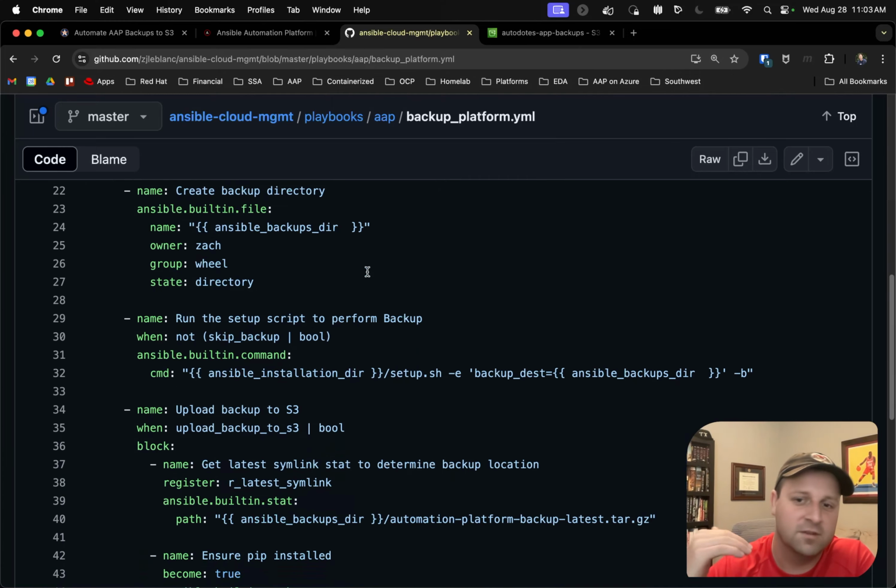Third step, of course, is to run setup.sh. If you've ever done this manually, this command probably looks pretty familiar to you. You have the -b there at the end, as well as I pass an extra var, so backup_destination, with my backups directory that I want to land the files in. I think that's pretty important for an automated workflow to be very explicit about where you want it to go, especially because we're going to reference that output later on to upload it to S3.